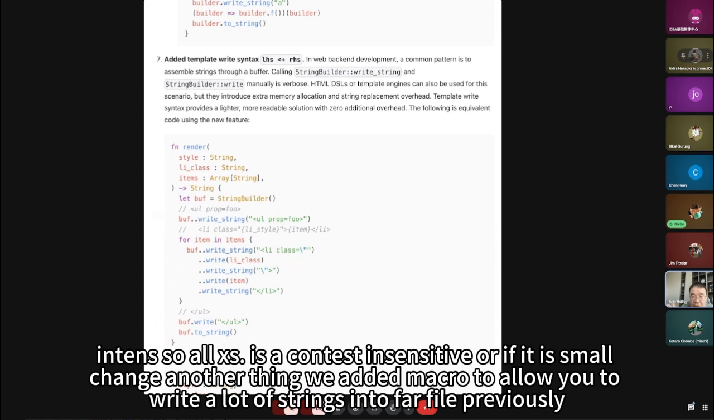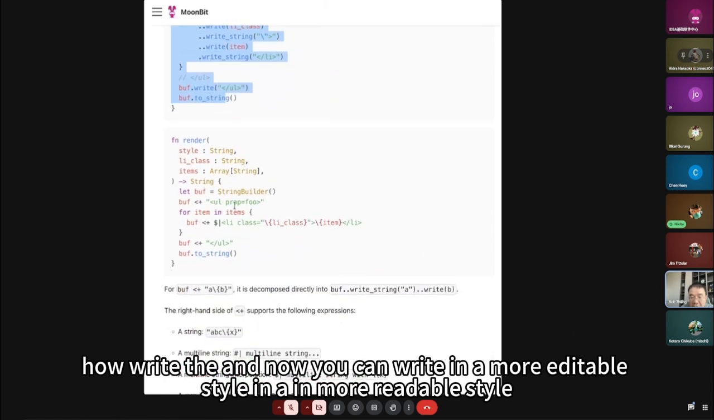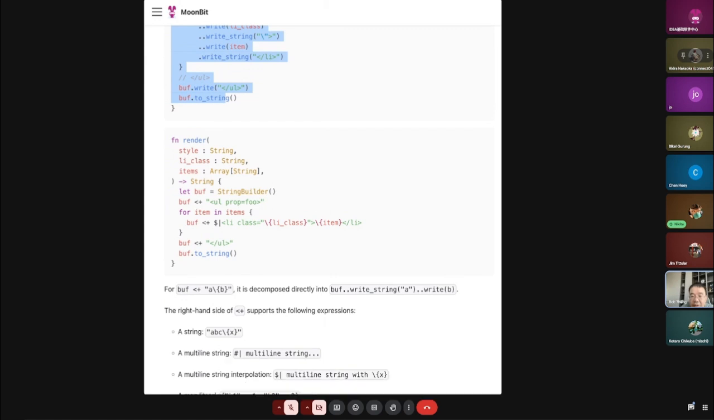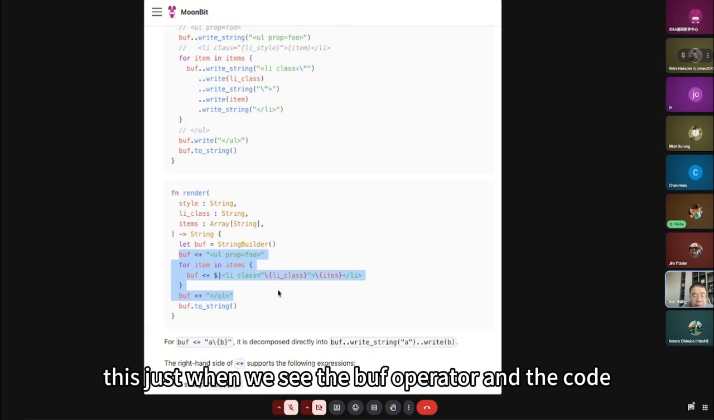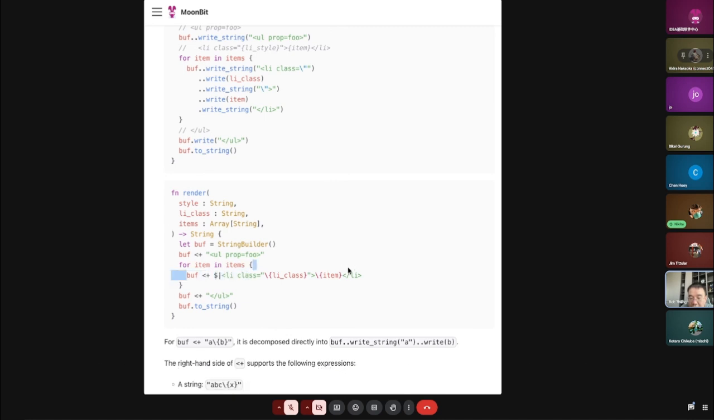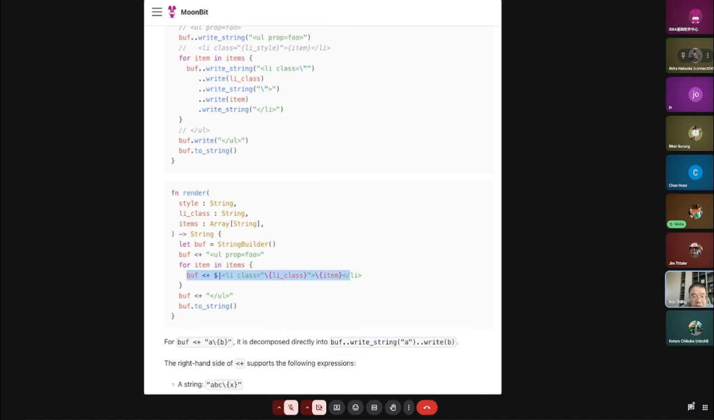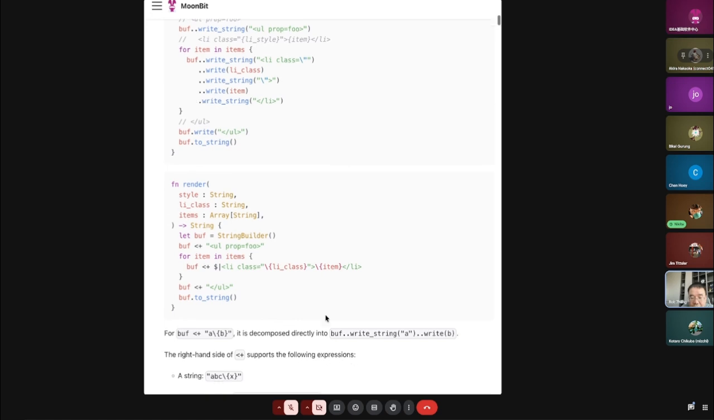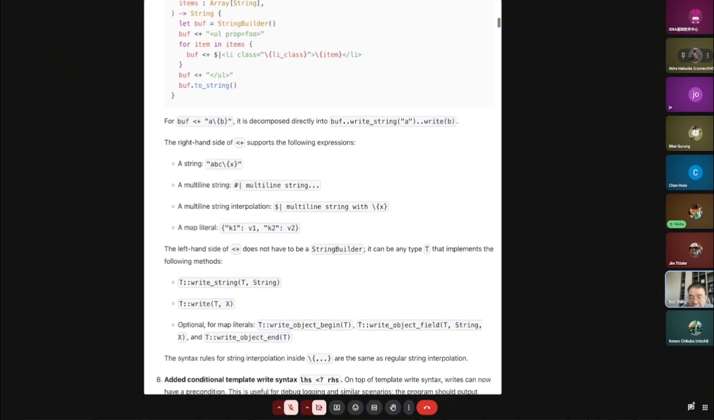Another thing is we added a macro to allow you to write a lot of strings into a buffer. Previously, you had to write a lot of code, and now you can write it in a more idiomatic, more readable style. This is a pure macro. There's no deep semantics. When we see the operator and the code, we will expand it to the right write string and string interpolation calls. It's a small change.